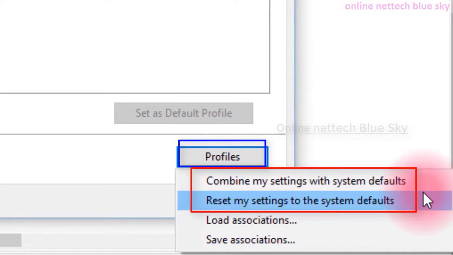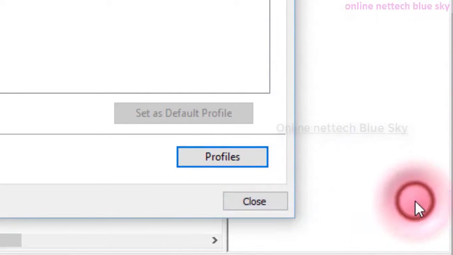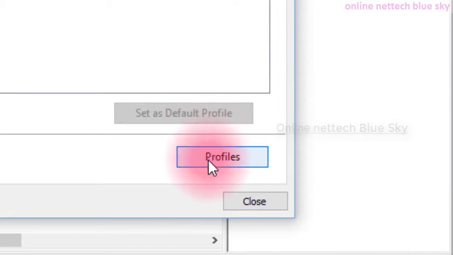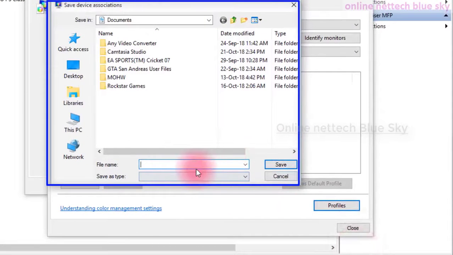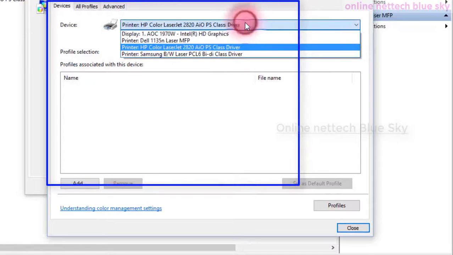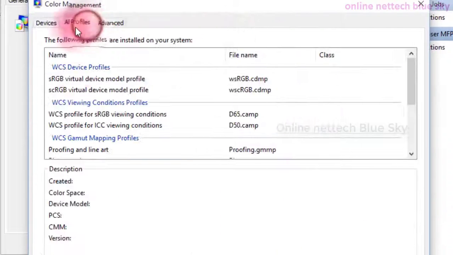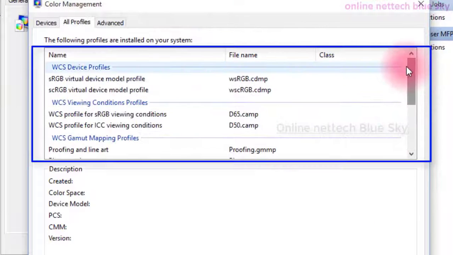But combine my settings with system default means both your settings and the system settings work together, and you can change different options in the color management system. If you don't like it, you can reset here, but I'm just leaving the default. And load means you first save your profile settings, so the load option is not used directly; first you save, and then you use the load system.